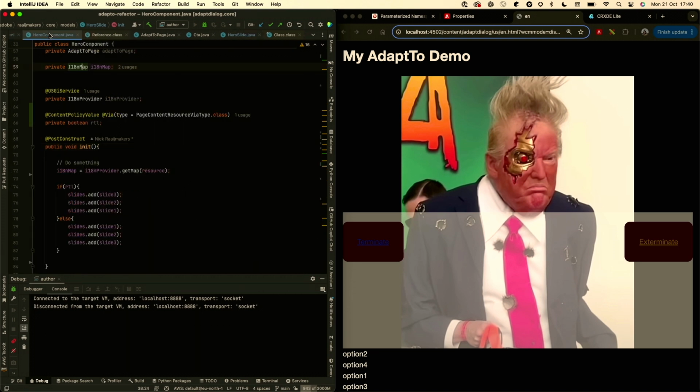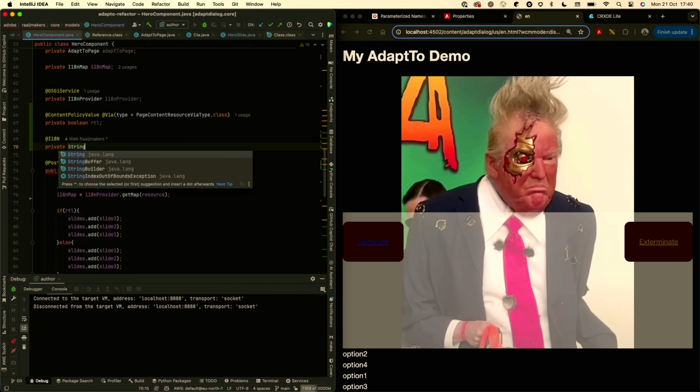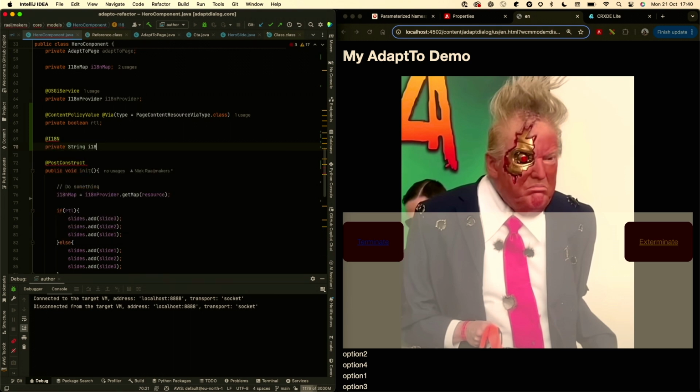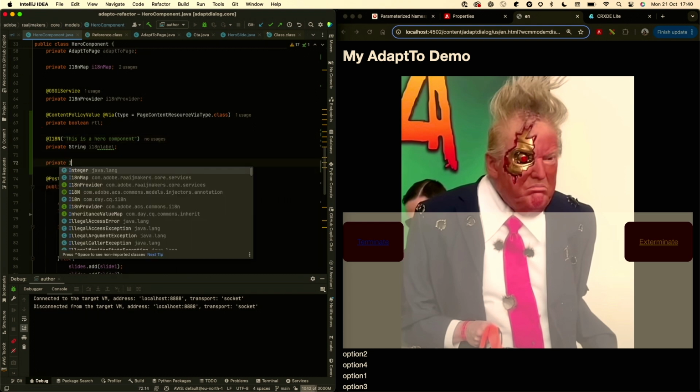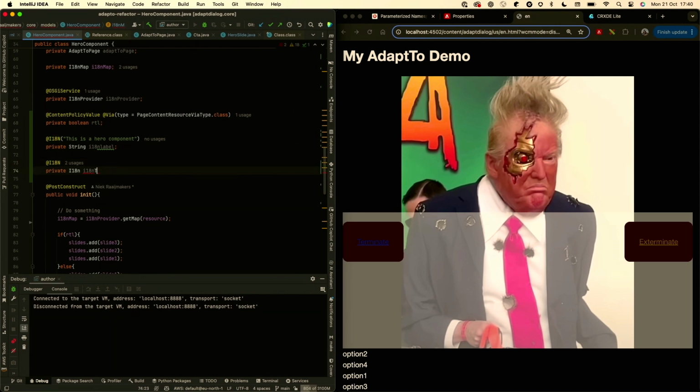So hero component, and I'm just going to retrieve string I18N label, and I'm going to put the key in here. Okay. Whoops. Okay, and also you can actually get the entire object if you want. Map. Test. Okay, all right.